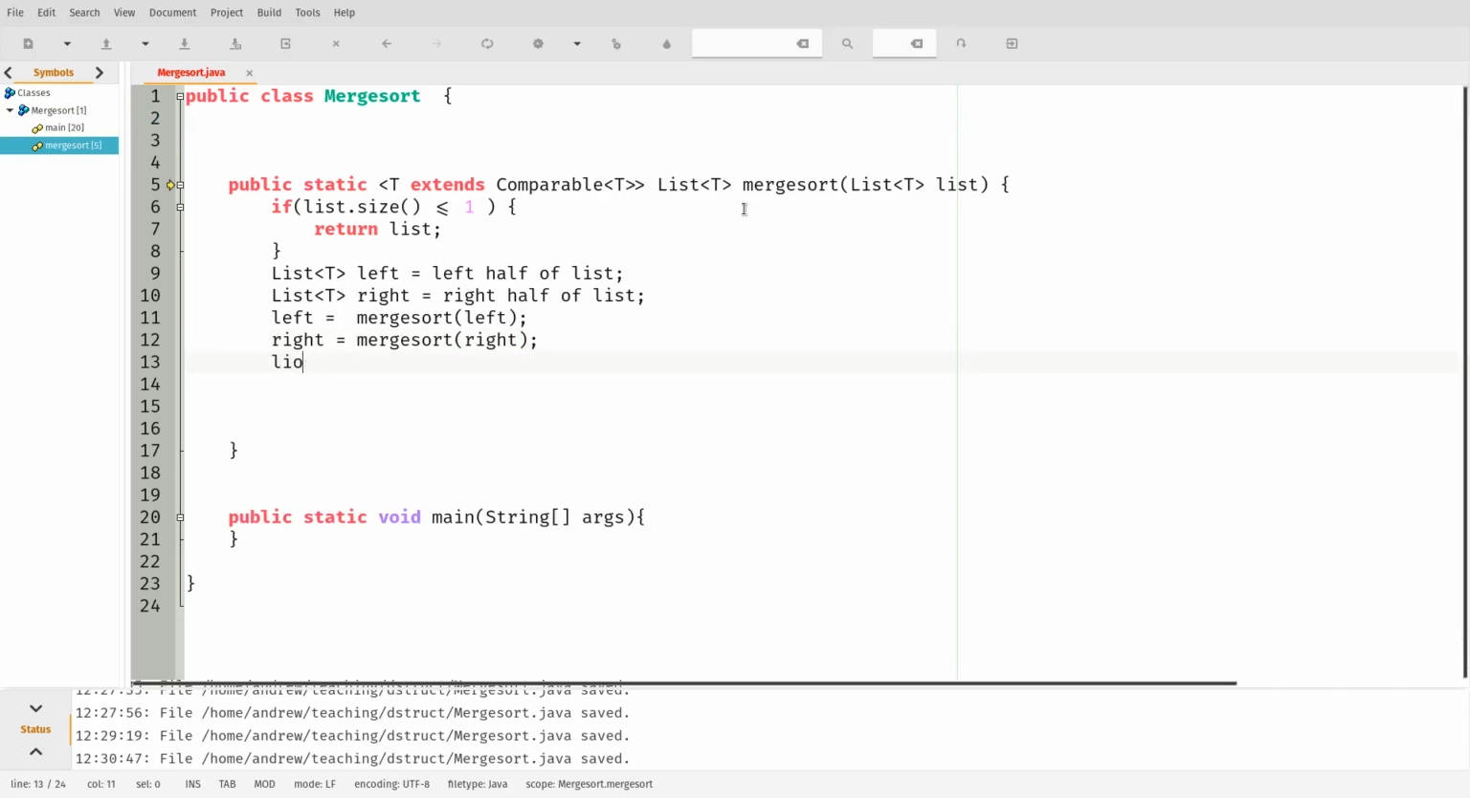Then list is equal to merge, not merge sort, but merge, which is a different function, but it's pretty straightforward. It's that method that we talked about that takes a list on the left, takes a list on the right, both are sorted, and merges them together. In fact, you've done that, hopefully, as a quiz or an exam question or a practice exam question. So that is the merge sort algorithm.